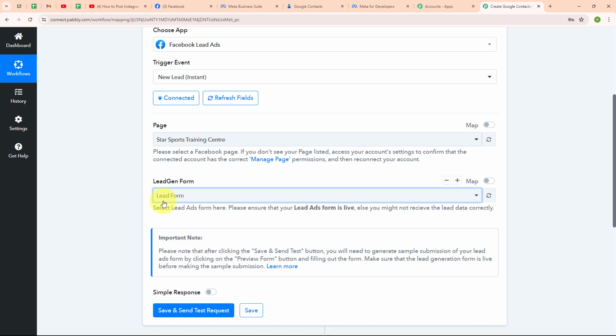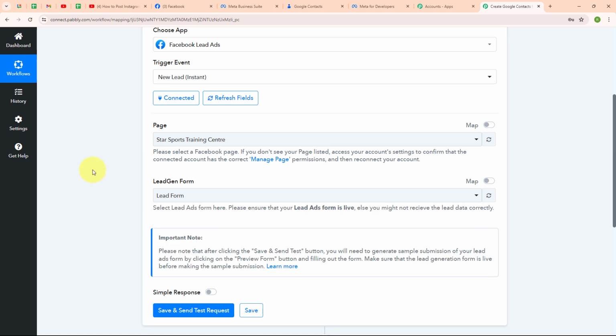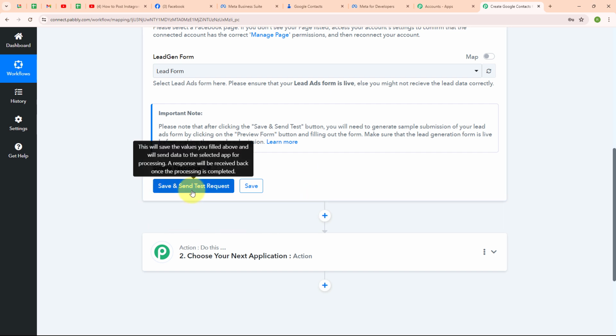So here I've selected a single form because I want only the leads of this form to be captured by Pabbly Connect. But if you want the leads of all the forms to be captured by Pabbly Connect, then you can select all lead gen form. And now here after selecting this page and the lead gen form, here I'm going to click on this save and send test request.